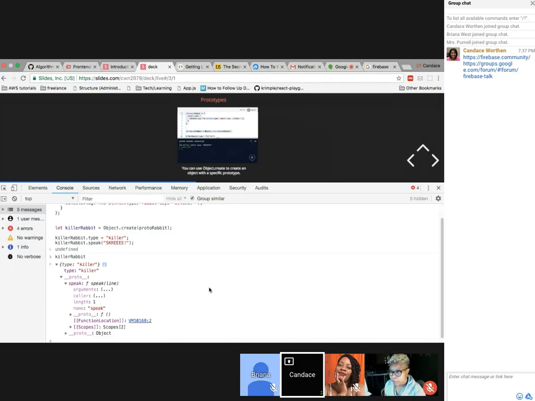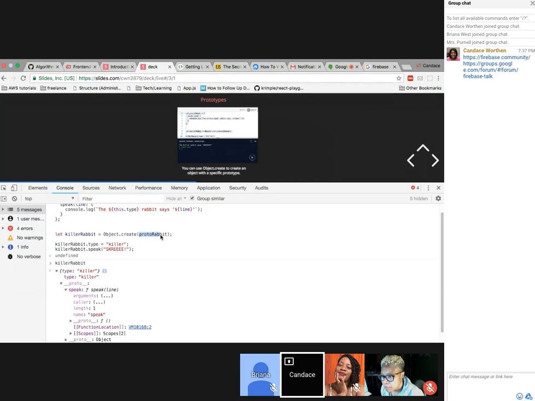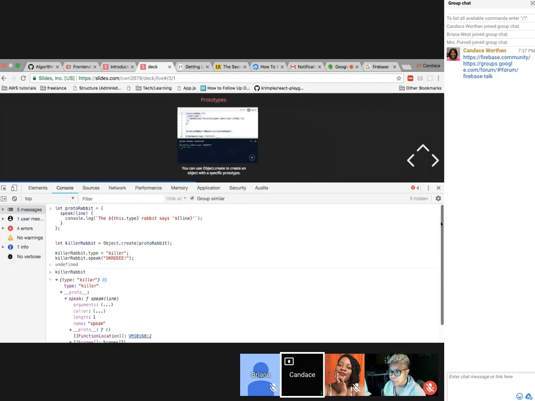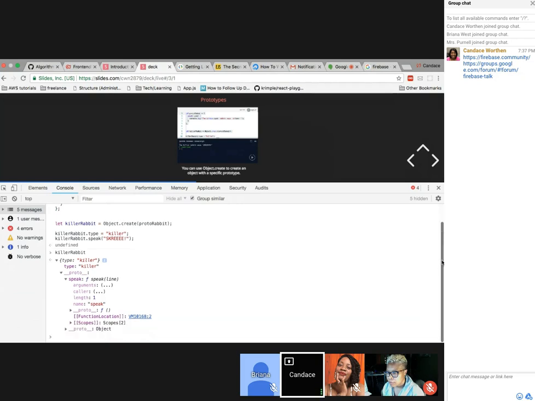So this is just to show you what's actually going on under the hood. Being able to pass through proto rabbit allows us not to have to do this whole thing all over again for killer rabbit. It allows us to write less code essentially, and it basically just takes that method and saves it right in the prototype.